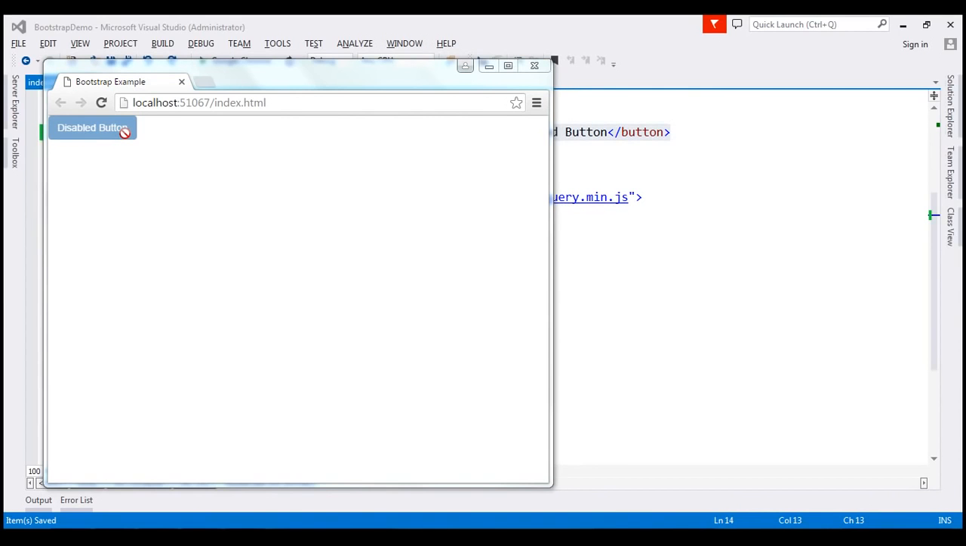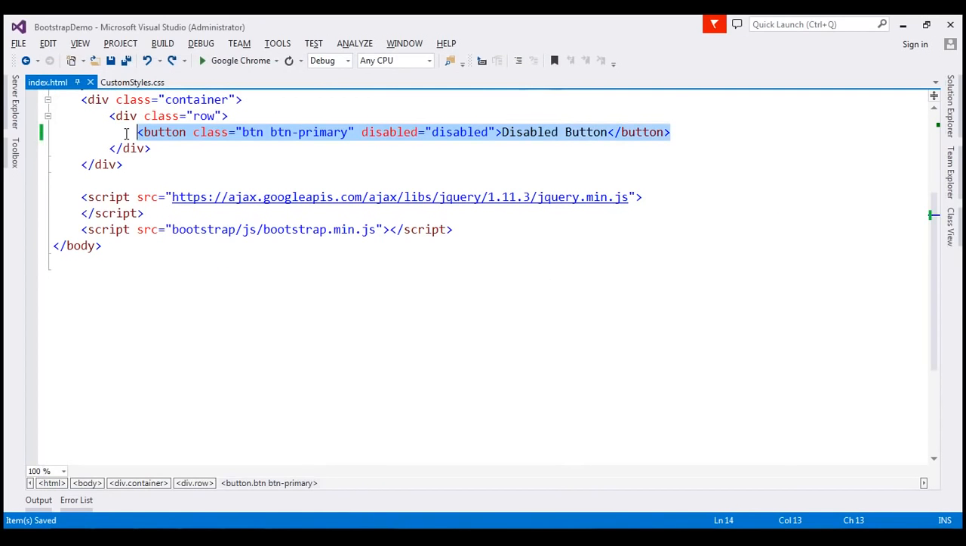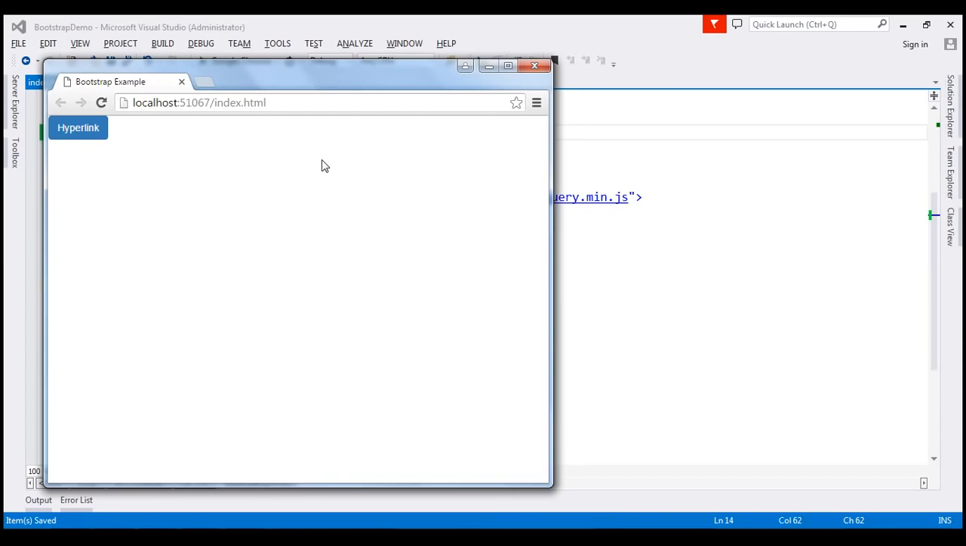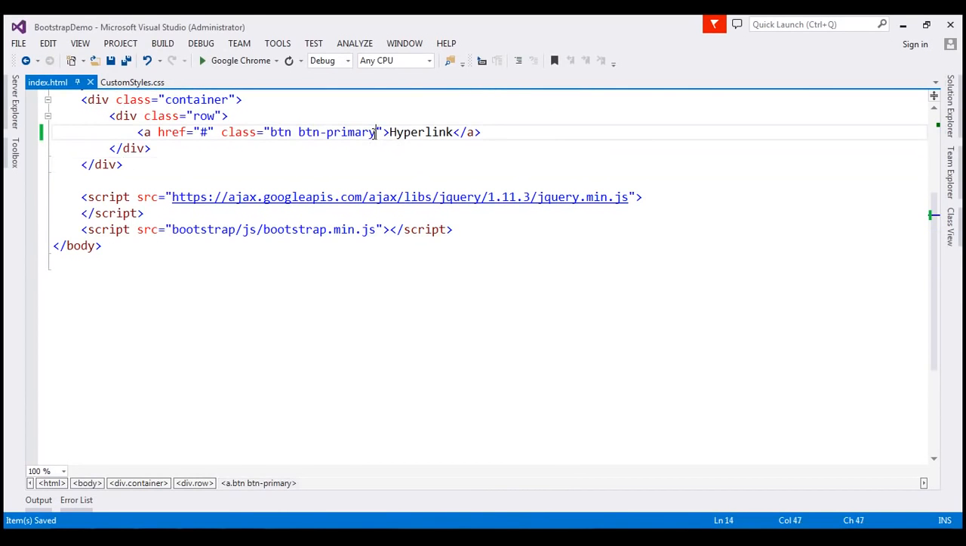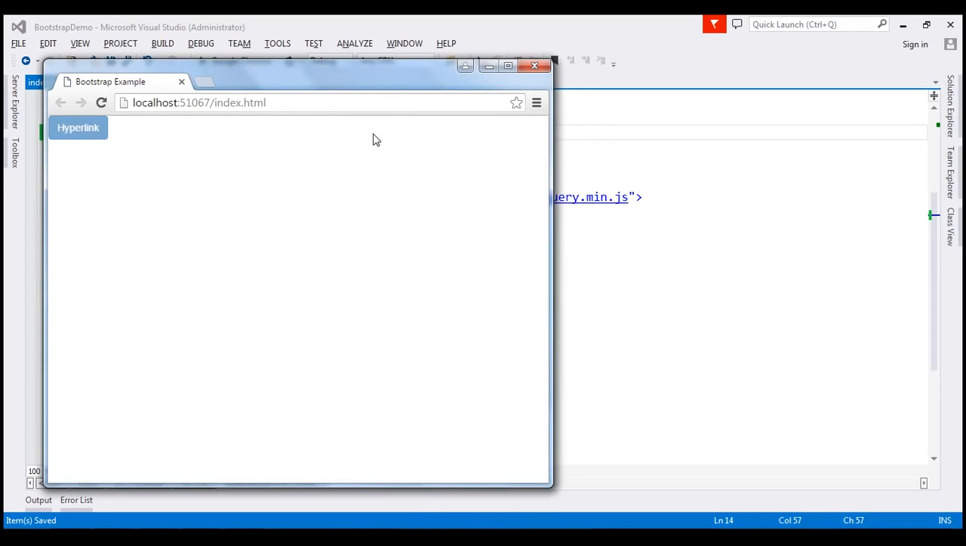To disable a hyperlink, use the disabled class. Let's look at an example. Here we have a hyperlink with btn and btn-primary classes applied. When we reload this page, we get a hyperlink styled as a button. We want this hyperlink to be disabled. To do that, all we have to do is apply the disabled class. Notice now we get that hyperlink disabled.